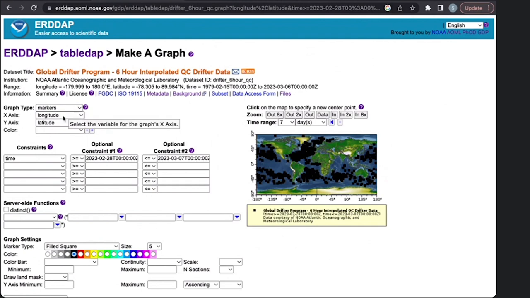The x-axis and y-axis by default are set to longitude and latitude, respectively. Let's leave the x-axis and y-axis set to longitude and latitude so that we can see our results in a map.